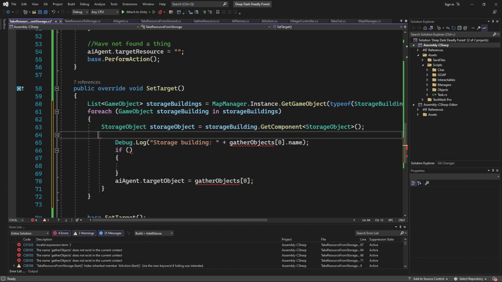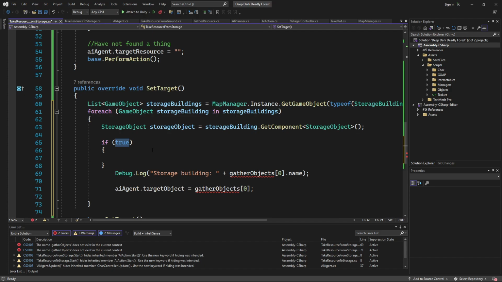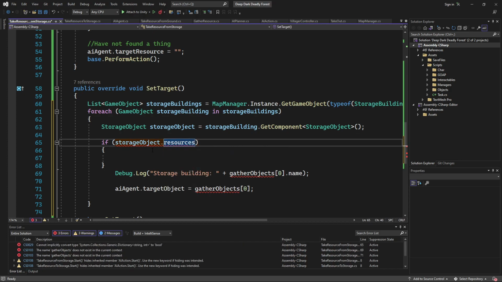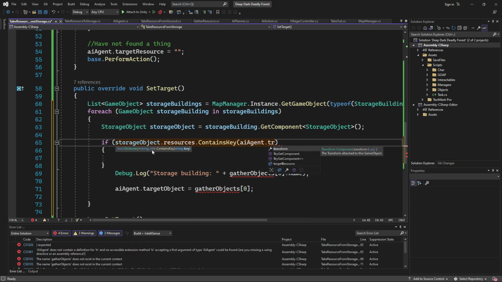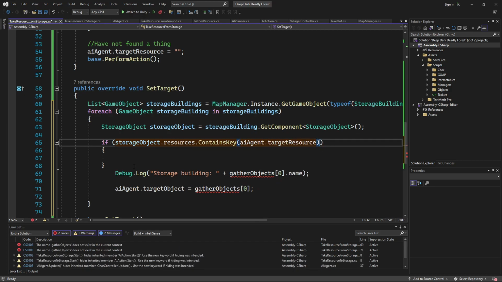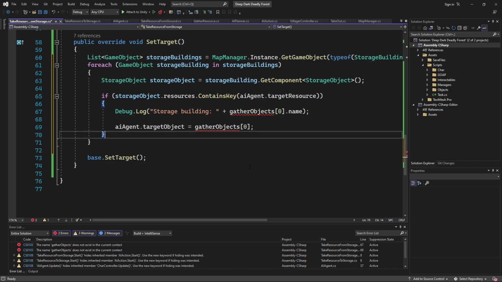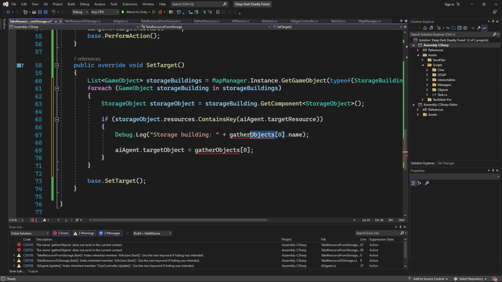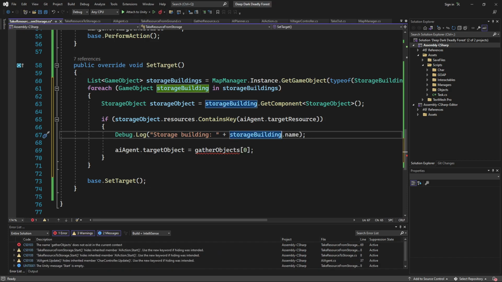We don't need this anymore. But we want to say if storage object dot resources dot contains the key of the AI target, AI agent dot target resource, then we want to say storage building. And we'll do the same here. All right.